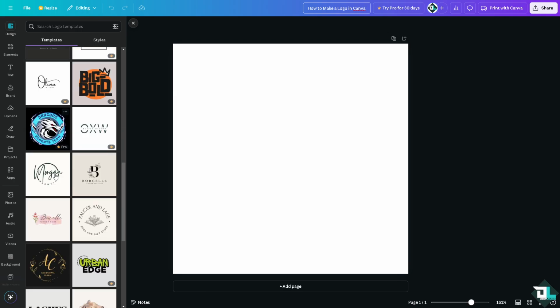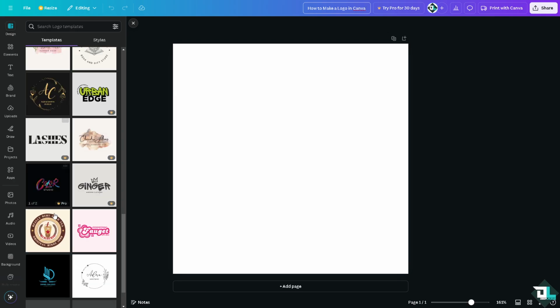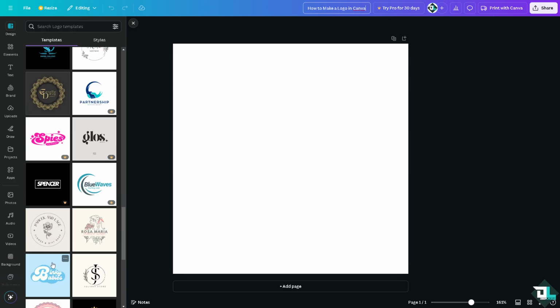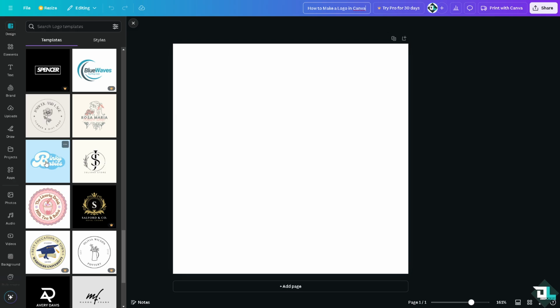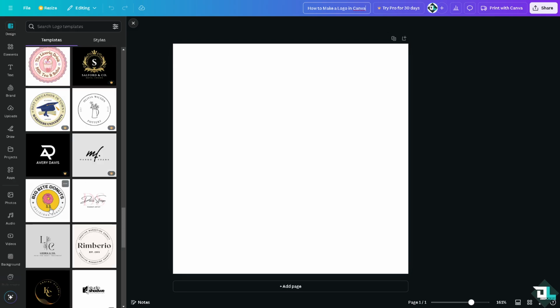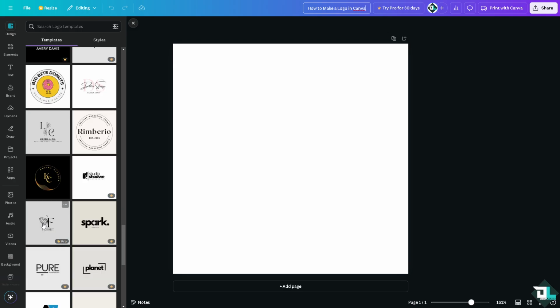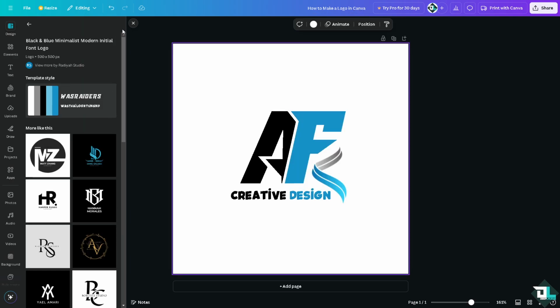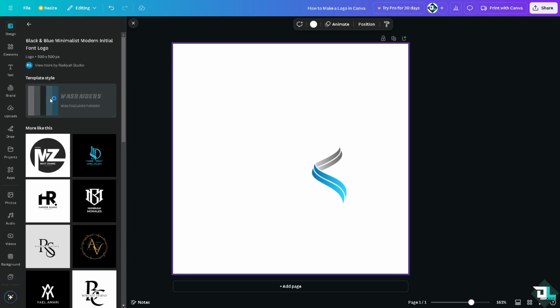Now I'm gonna be choosing something like, let's choose something very simple. How about this one right here? Or maybe this one. Okay, now you see you have the template style. You can use the Watch Raiders template style right here.